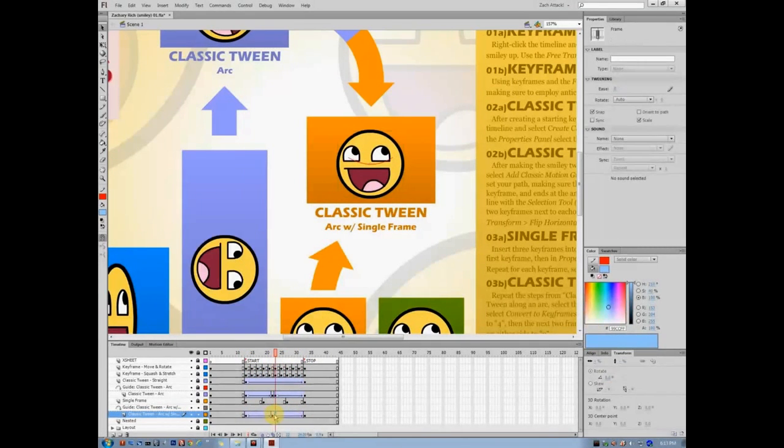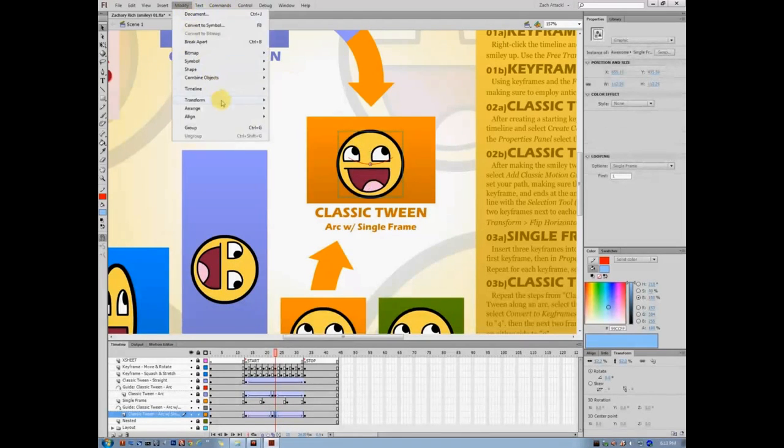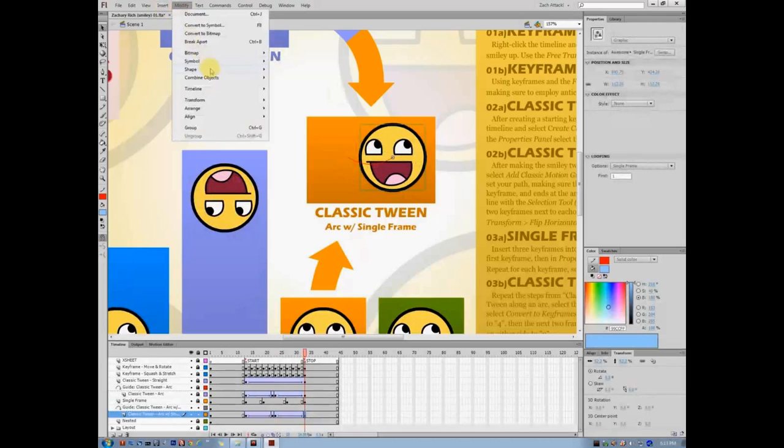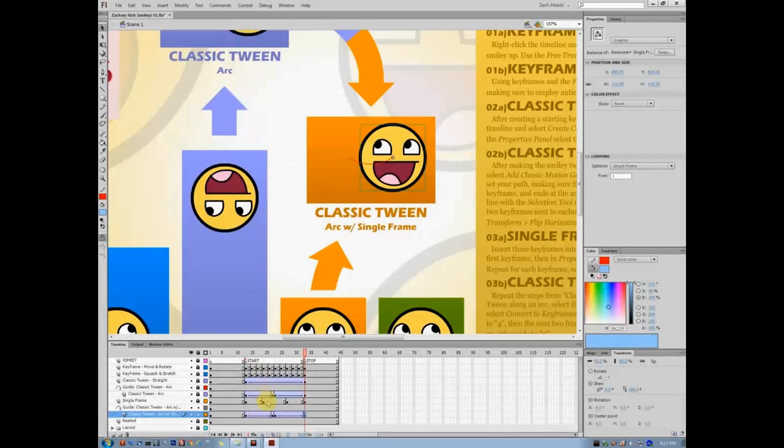So I'm going to go F6, F6, 2 keyframes in the middle. This one here I'll go modify, transform, flip horizontal. This one over here I'll go modify, transform, flip horizontal. So that way he flips his head halfway through.